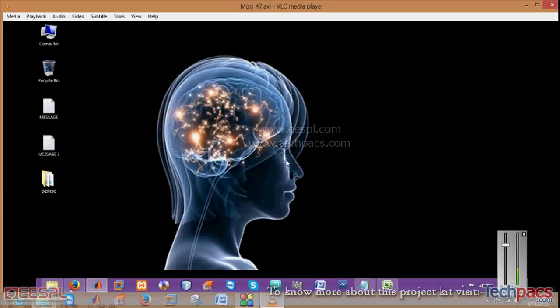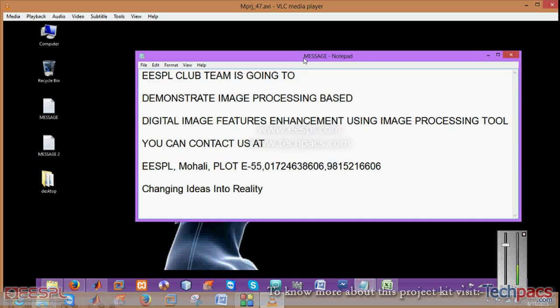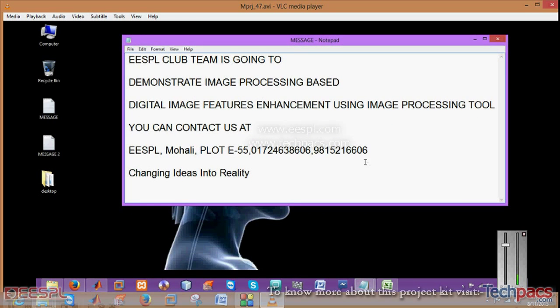Today I'm here to demonstrate a project which is basically a software. As you have seen, there are many photo editors available on our Android phones, the Picasa software and many more. So let's have a look. This project is named Digital Image Feature Enhancement using Image Processing Toolbox.